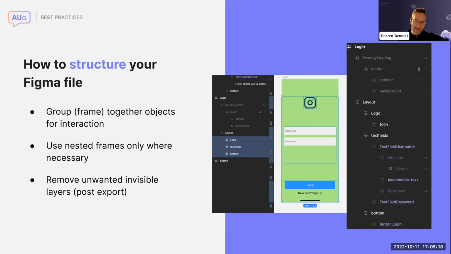And when you're searching, you're going to get that big long list of layers. So if you can reduce the nested frames to only the ones that are necessary, that's a good tip.